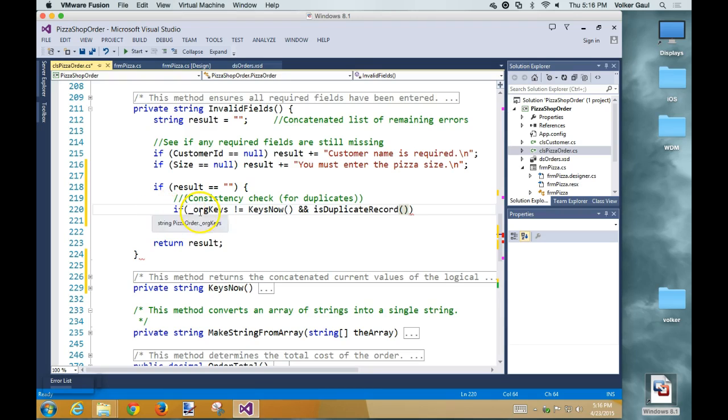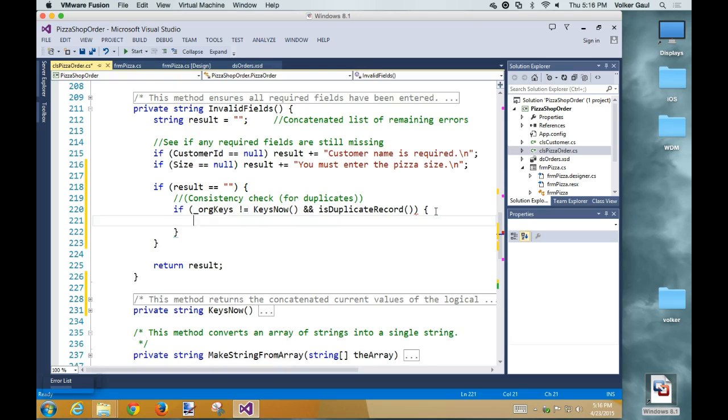Remember how short circuit works. If this is false, they are the same. We don't check. This gets bypassed because of the short circuit. This is false. This is an and. I don't need to continue. It stops, which saves us connecting to the database, counting the number of records when we don't even care. If the keys have changed and it's a duplicate, let the user know.